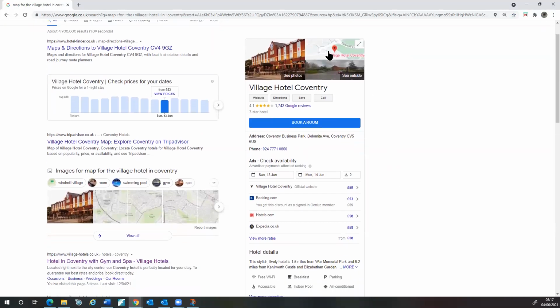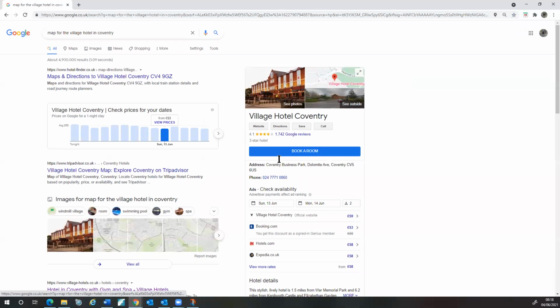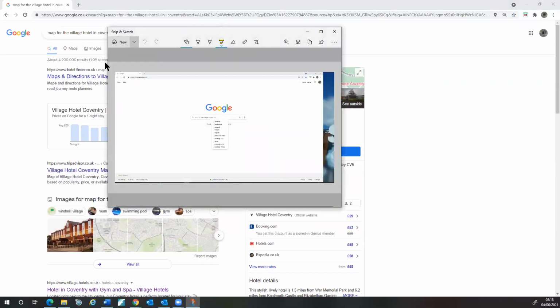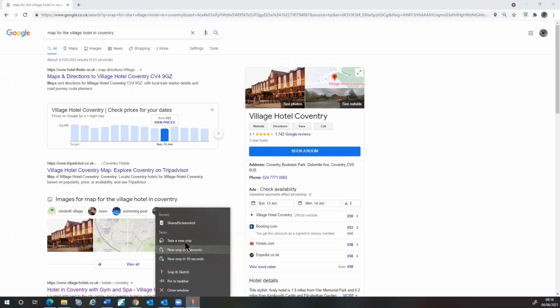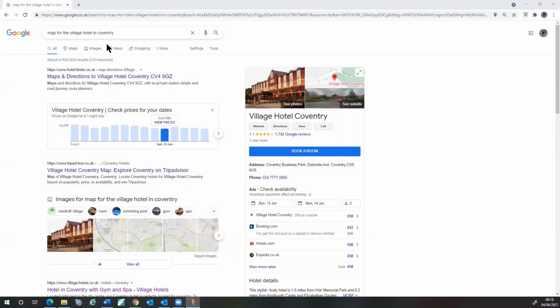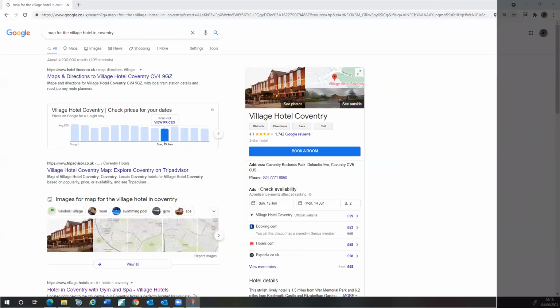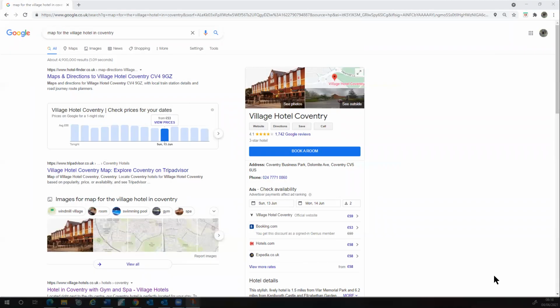Right, here we go. So Village Hotel Coventry. And we have got details here. We can see a map in the corner there. But again, before I go any further, I'm just going to do a screen snip, which, okay, here is my computer now being a little bit obstreperous. So what we'll do is we'll just try and take the snip. Here we go. So I'm just going to do that.